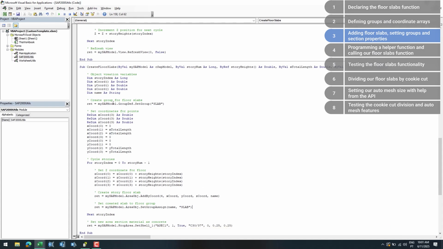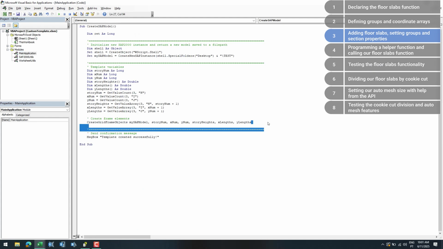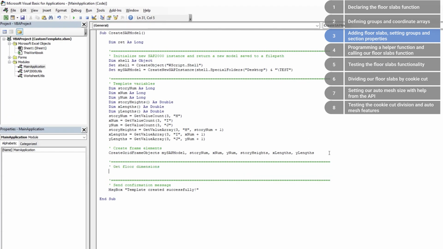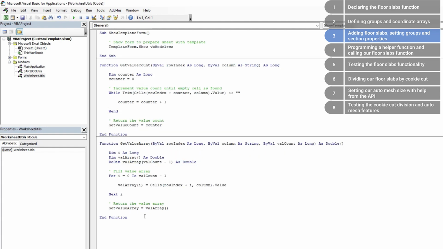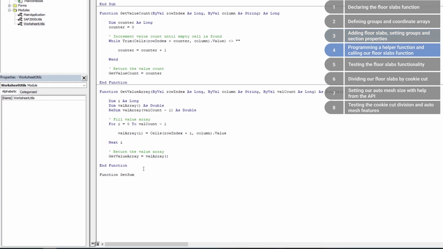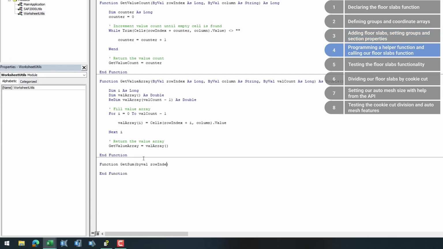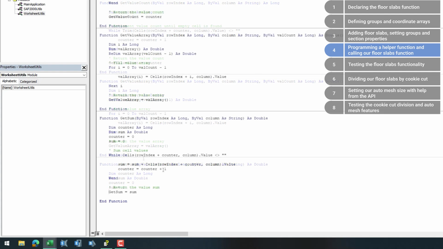Alright, let's declare a couple of variables in our main function to hold the total x and y lengths. For this, we'll also add a new helper function that's very similar to our previous helper functions. This one will sum all values in a column, starting at a cell and going downwards until it finds an empty cell.